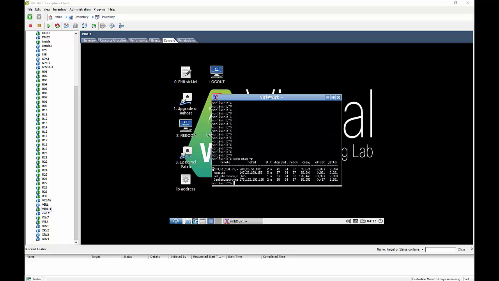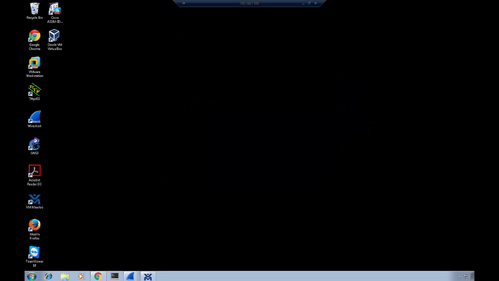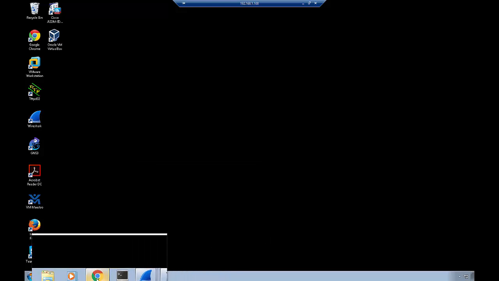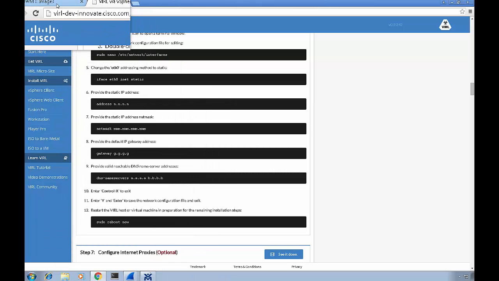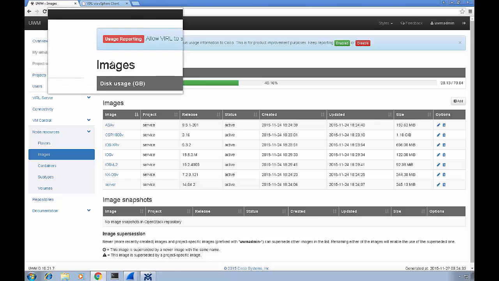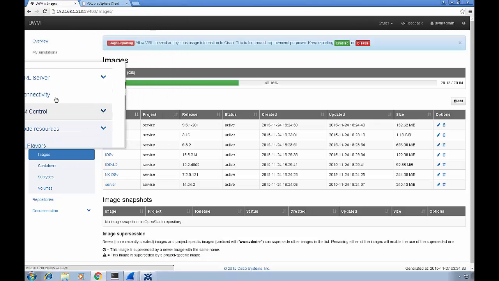So now what we're going to do is worry about activating VIRL, and activating VIRL is actually pretty simple. We're going to go back to our Windows VM, which, if you didn't know this, is an actual Windows VM. So we're going to click on UWM, and we're going to click on VIRL or VIRL server.